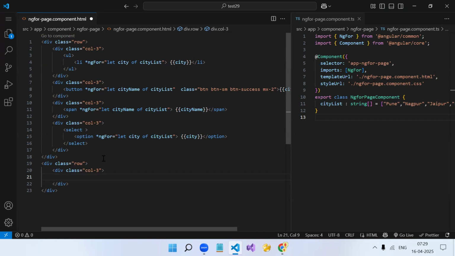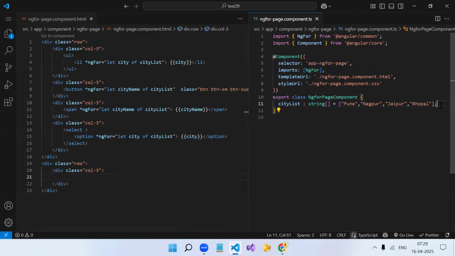What kind of data do we show in a table? Object kind of data, sir. Multiple data, because we have multiple columns inside. So let's see. Instead of an array of strings, we will create a student list. First of all, is everyone clear how we are using ngFor? Yes, sir. Now I'm creating an array of objects.